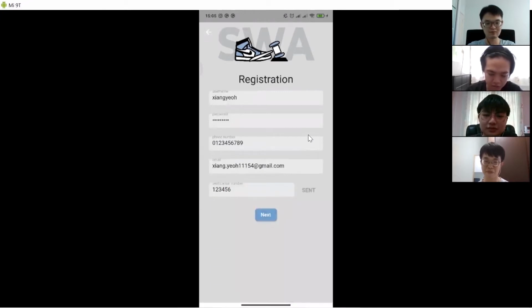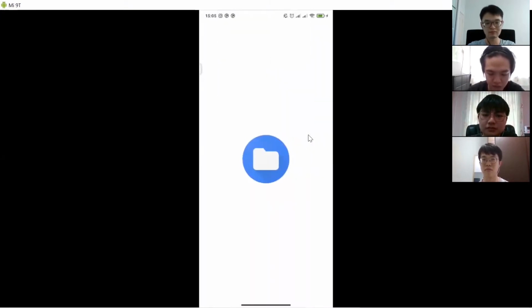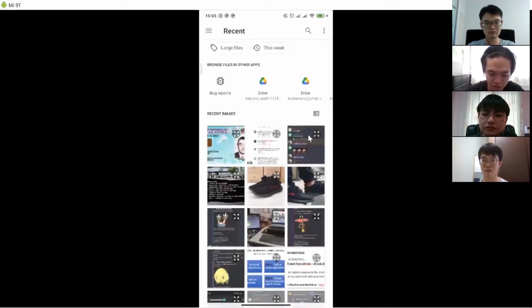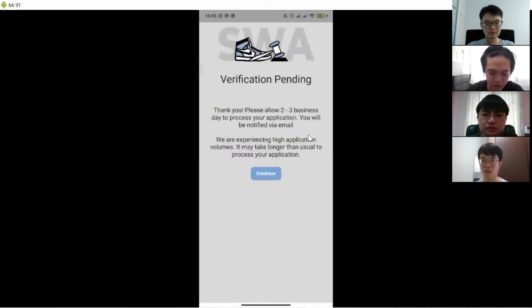and click next. So in this screen, I will have to upload some photos, which is my IC and some selfies. So I will access the local storage on my phone, and I will just use mock data and check this box and register. As you can see, the verification is now pending, and we will pass this to a third-party service to verify for us.